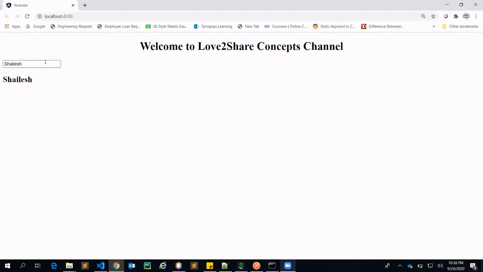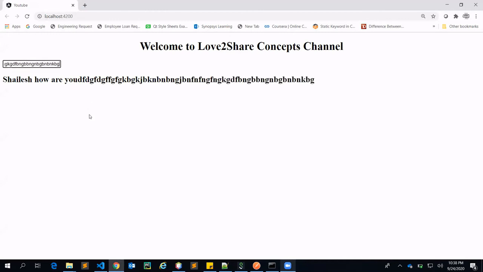Now you can see. Let's try typing Shailesh, and then how are you. It is quite cool. Whatever you are typing has been two-way bound. That is a cool feature, and you have done nothing, you have just included ngModel. You have just declared ngModel and bound your property, and everything is syncing two-way. Whatever changes you make get updated in the name variable declared in the component, and the same gets interpolated into the view.